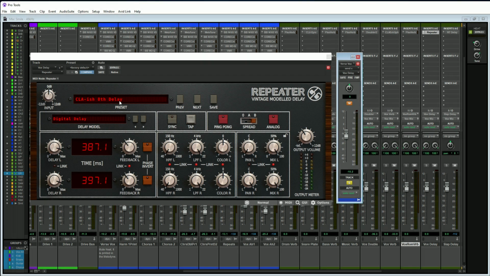The third plugin that I use in my lead vocal effects chain is the Repeater by Slate Digital, which is actually made by the D16 Group, if you didn't know that. And what I like to do is choose the CLA-ish 8th delay preset. This preset is not set up for your particular project. You do have to make some modifications to it. So first you need to decide whether you're going to use a quarter note or eighth note delay. Those are the two delay types that I recommend timing-wise for a lead vocal.